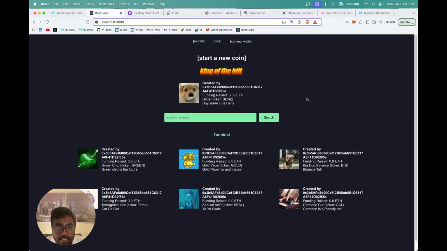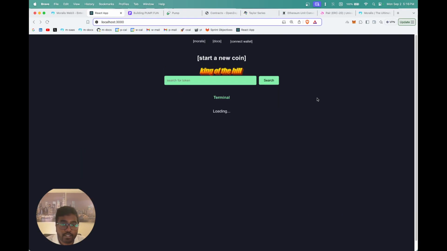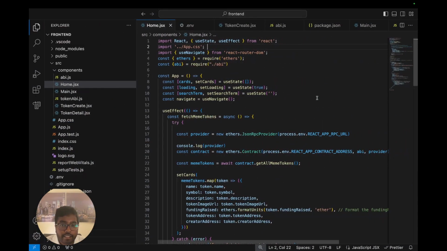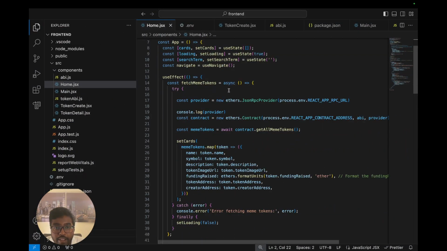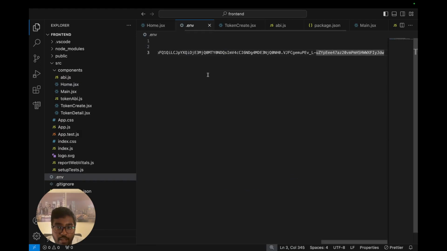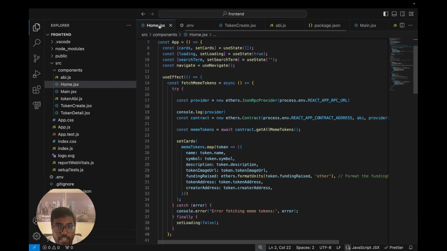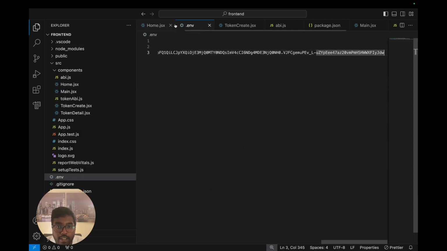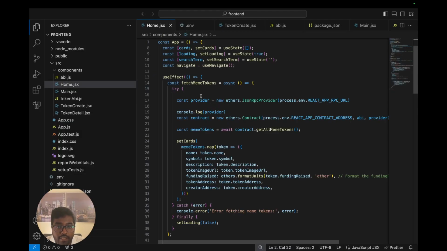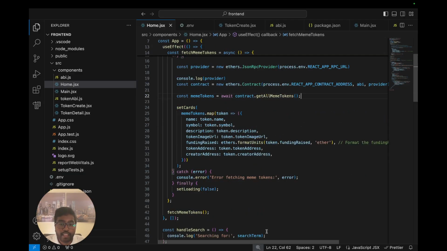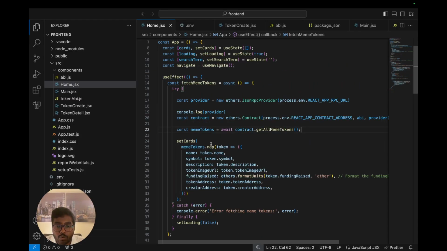So this is the home component. In this home component, let's see what's actually happening. You've got to put in your Moralis RPC URL in the env, follow the env example, and create the env file. Once you have done that, the first step is to fetch the active meme tokens. To fetch them, we're calling the get all meme tokens method in the smart contract.